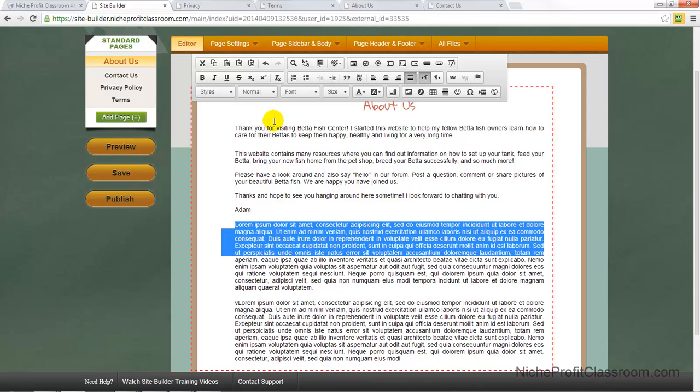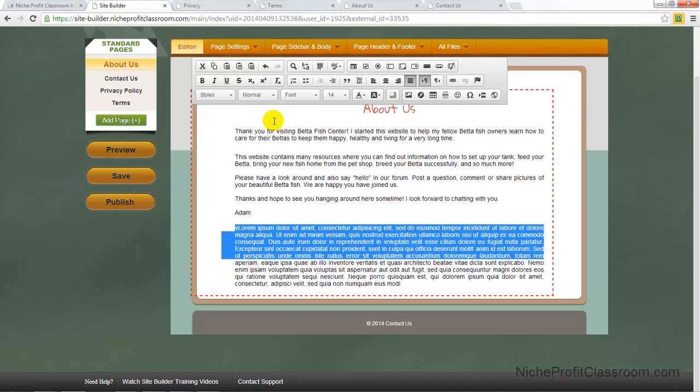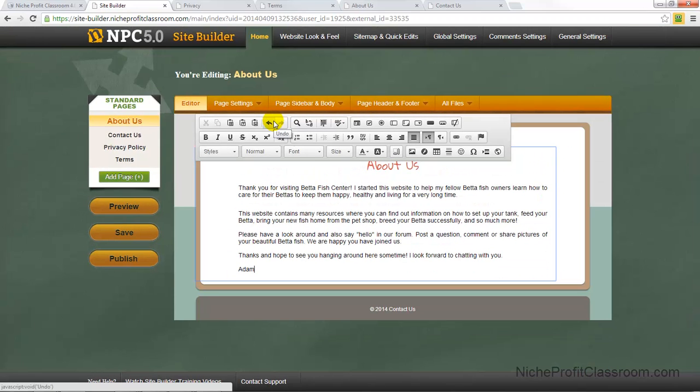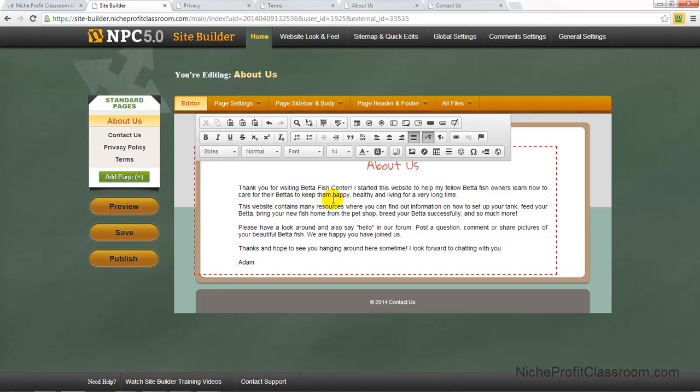And you probably won't be copying and pasting from somewhere anyway, so you would just type in the content that you wanted. But here we go. Thank you for visiting. I'm going to call this Beta Fish Lovers. I started this website to help my fellow betta fish owners learn how to care for their bettas to keep them happy, healthy, and living for a very long time.